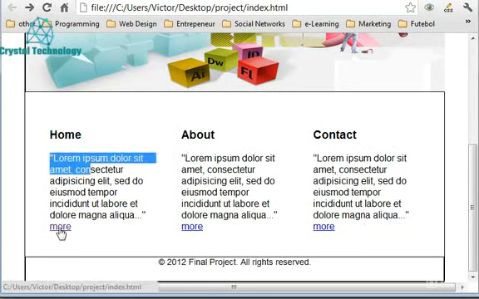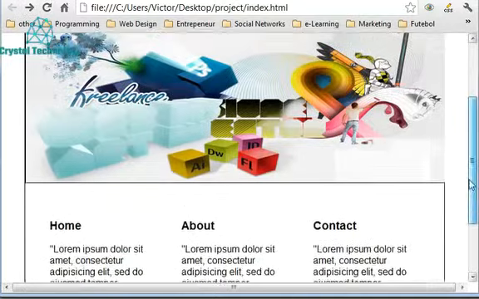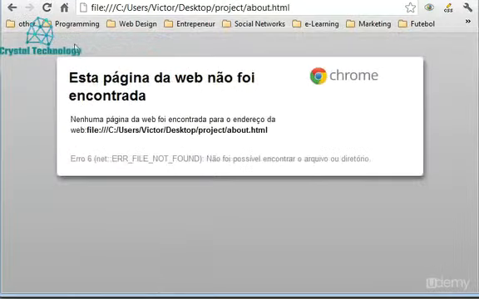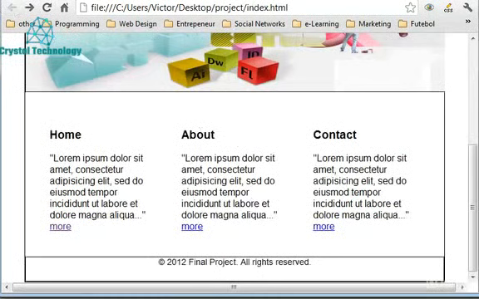And if I click here, I come to the main page. If I click here, I should go to the about page, but we still haven't created the about and the contact page. So I will create that in the next video. Let's just create the boxes in here with some shadow effects.